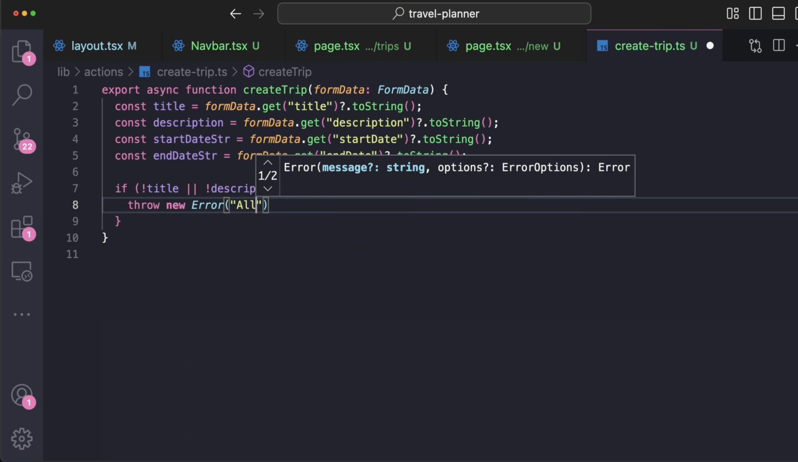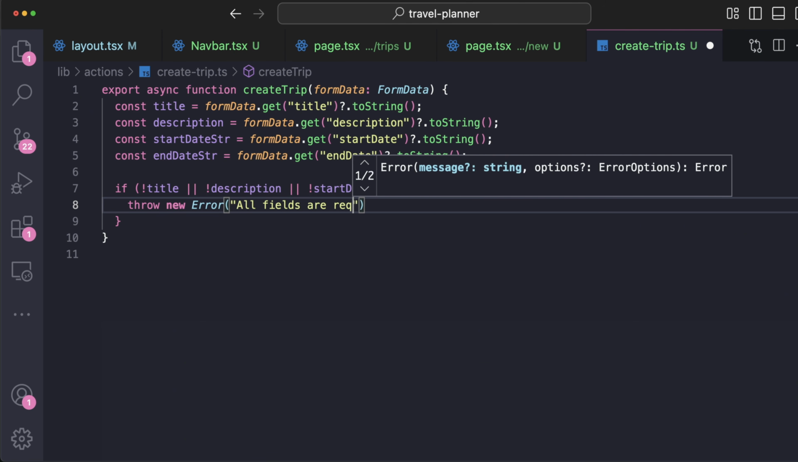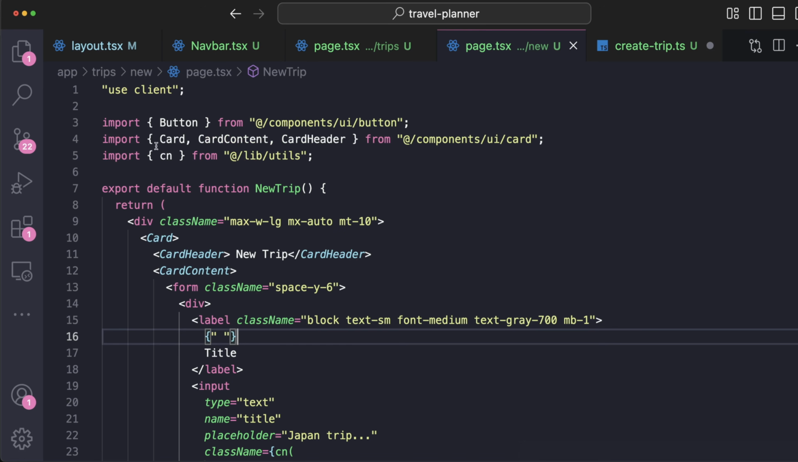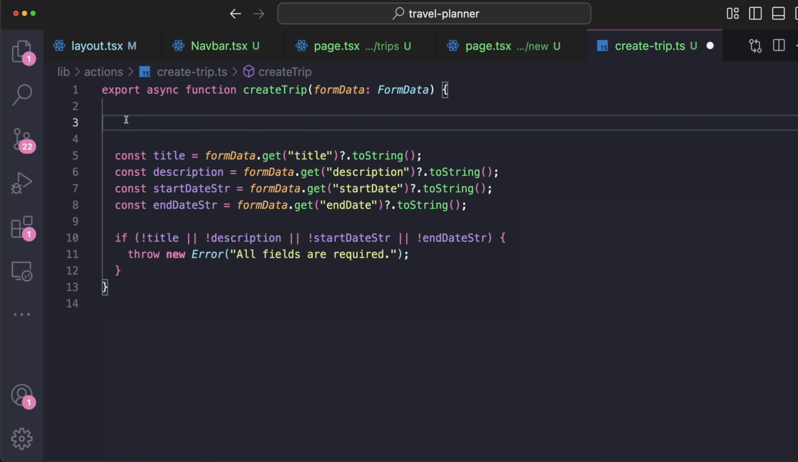That might be better. All fields are required. So this is how we handle that. Now we also want to guarantee that when you're creating this trip, you are authenticated. By default, you shouldn't even get to this new trip page if you're not authenticated. However, we also want to double check just before we execute this function.